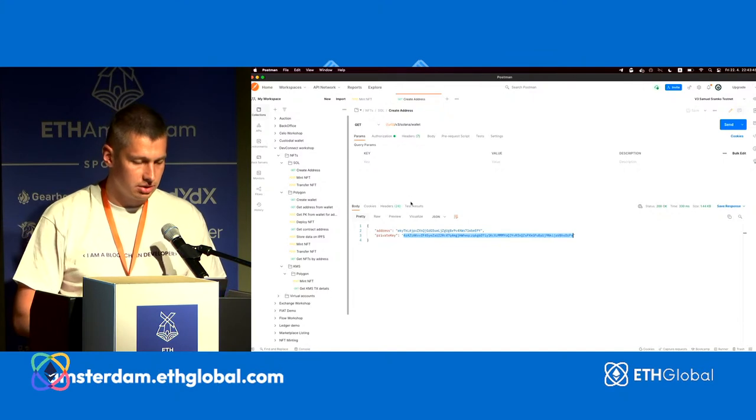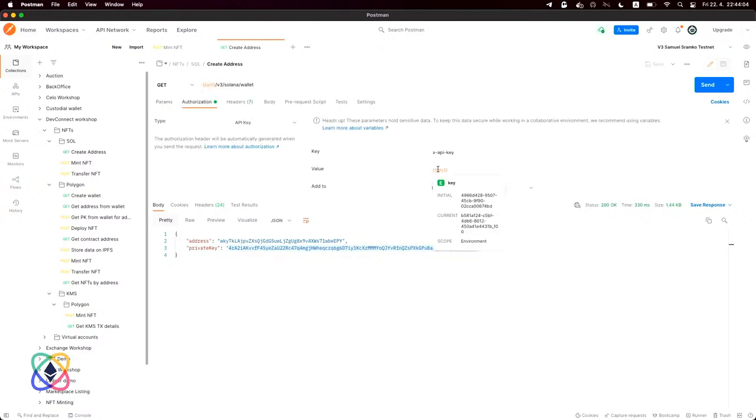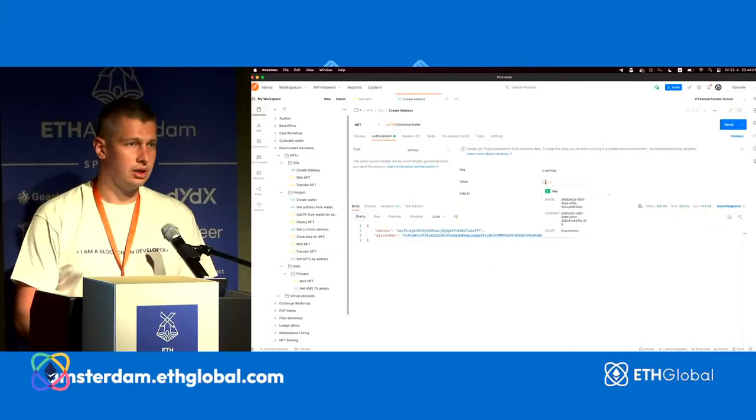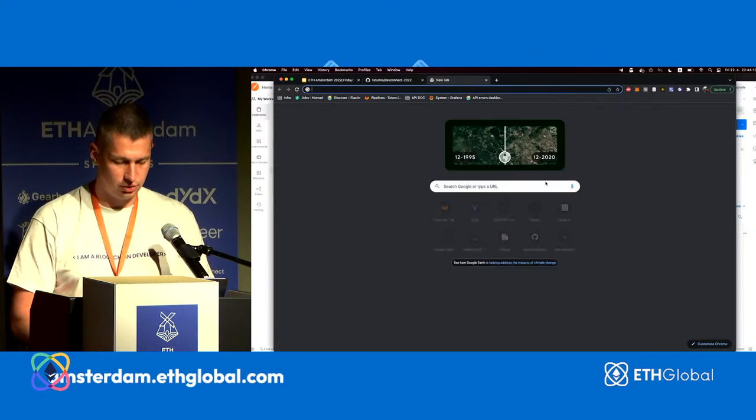So we've created a wallet. I think let's use it like this for demo purposes. I don't care. What we have actually done is call an API to our EU region, and you need to pass an API key you can obtain in our dashboard when you sign up, which I forgot to show you how to actually do.